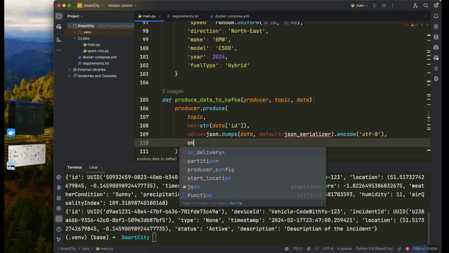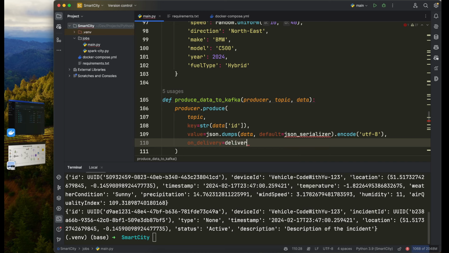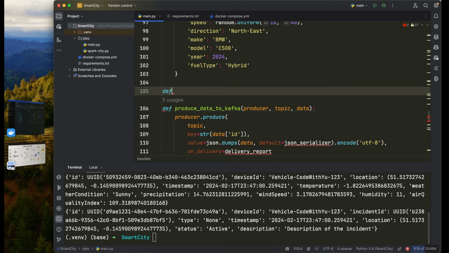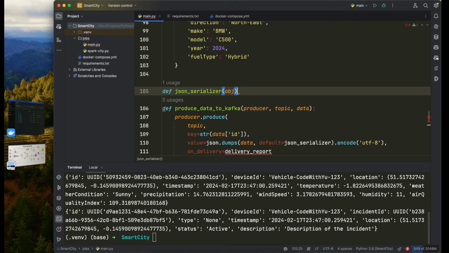And finally, on delivery, I get in a delivery report, just to be sure that the data gets delivered to Kafka. So let's get in these two functions. All right, the very first one is the JSON serializer. We serialize any object.